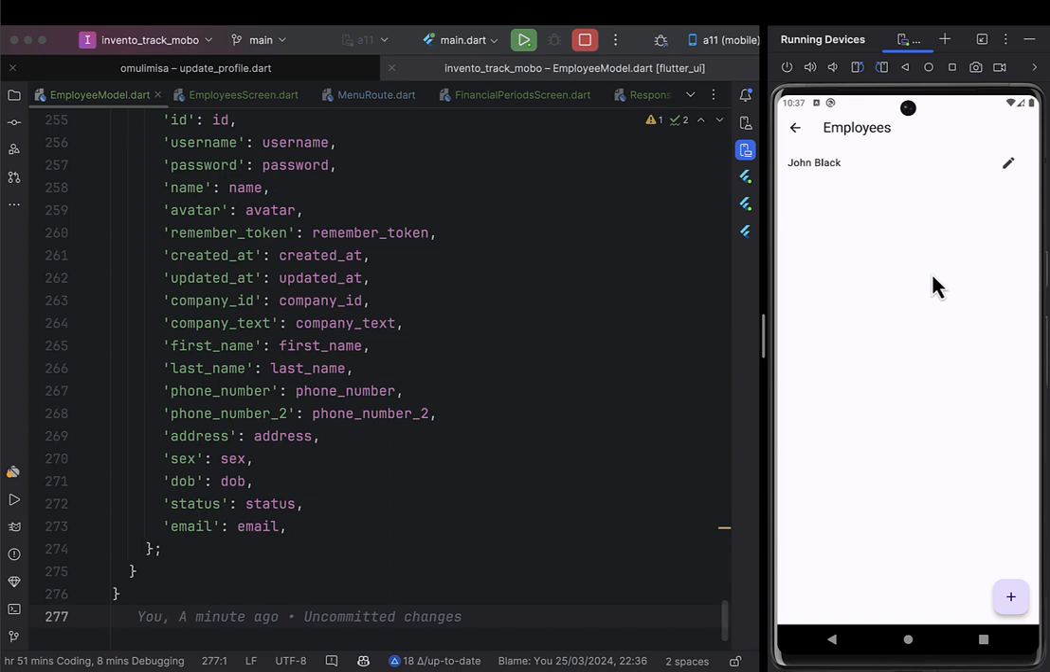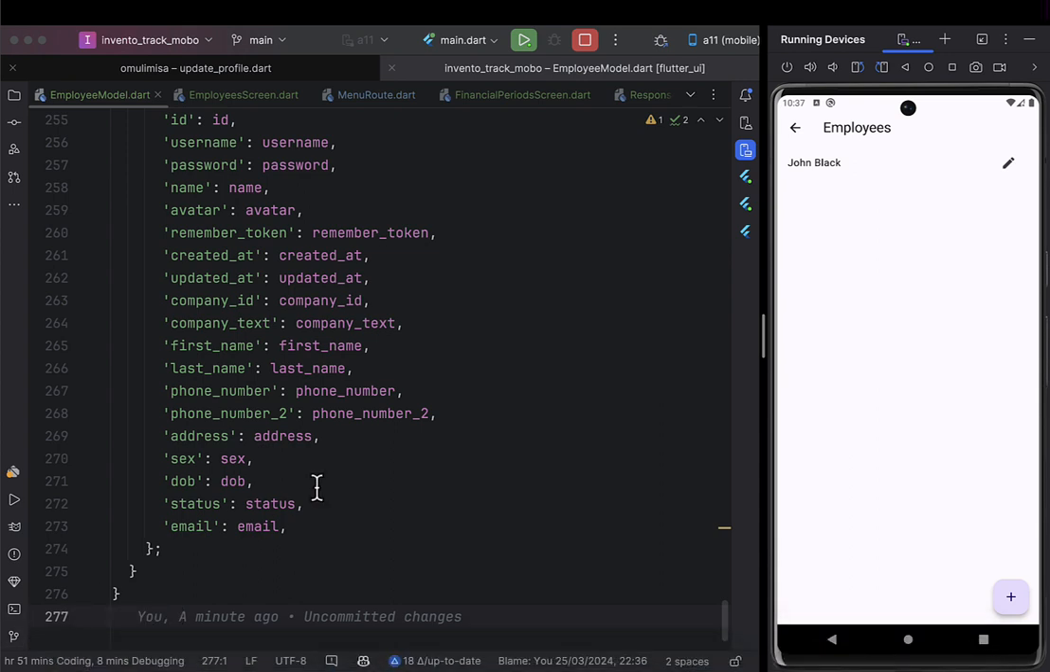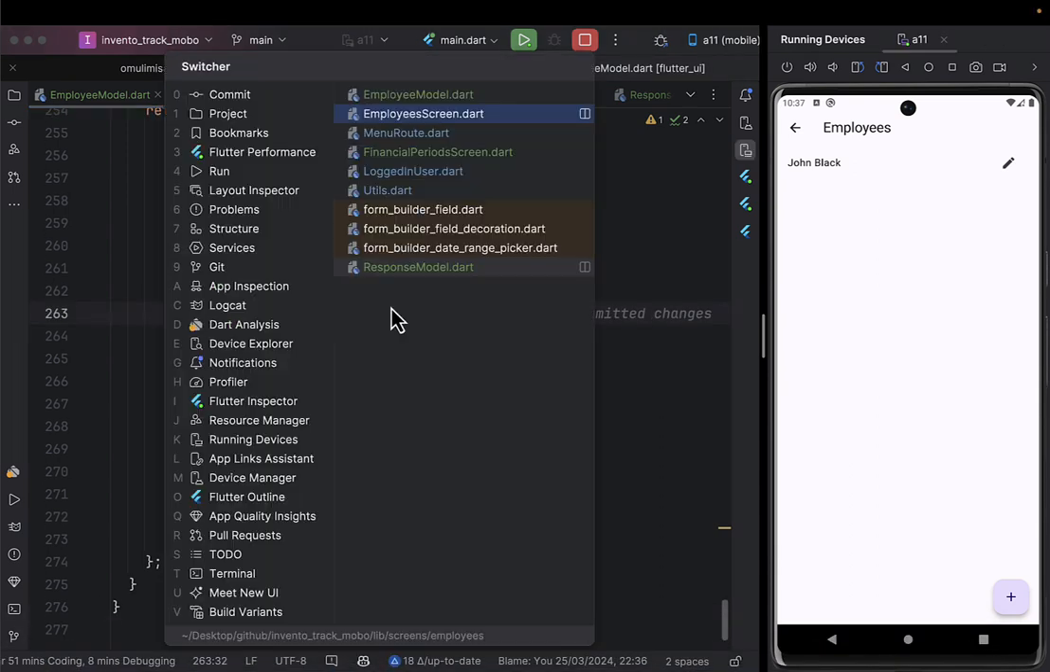Now let's go ahead and create the form for creating an employee and editing an employee. We are not going to create a totally new form. We're just going to benchmark from the financial period because it already has almost everything that we need. There's nothing like creating something totally new. So we're going to come to financial periods, the financial period create screen.